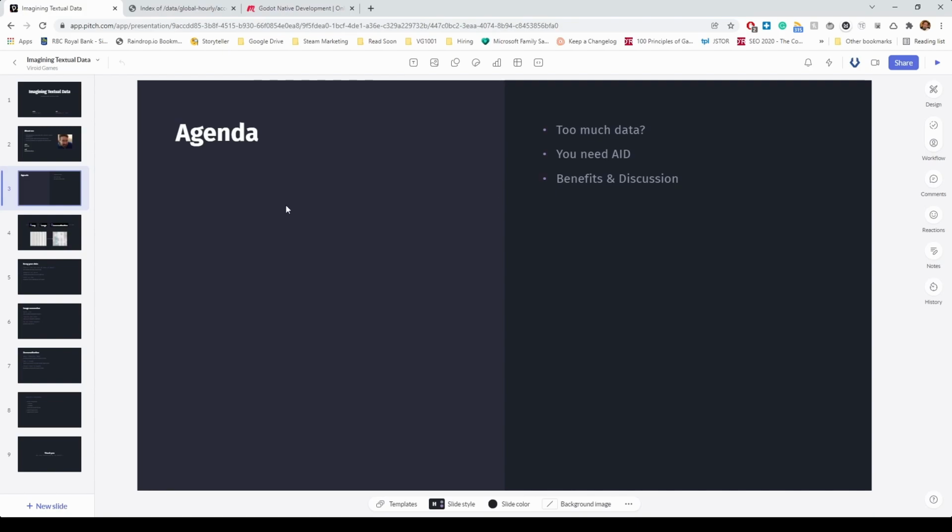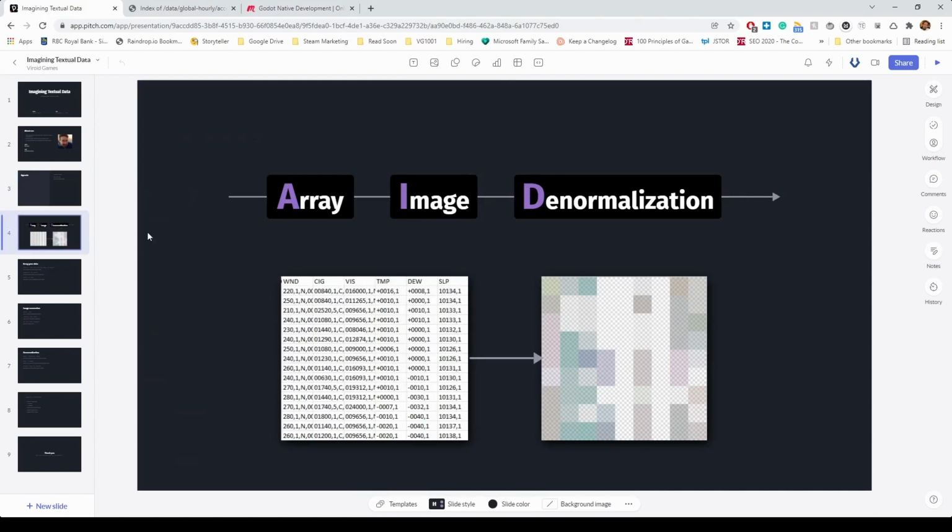So I came up with my own system, which I'm kind of calling, in abbreviated form, array, image, and denormalization. This isn't just one straightforward process. There are many more layers to this, either before or in between these steps.